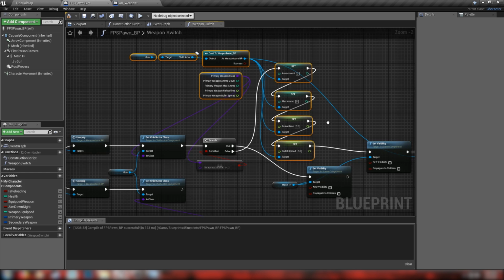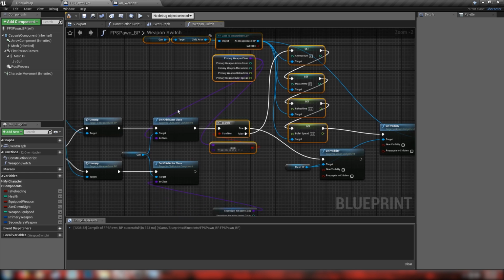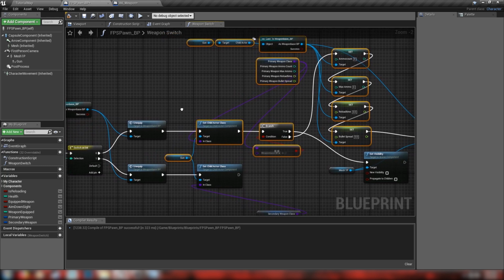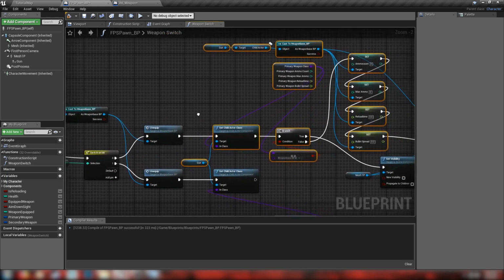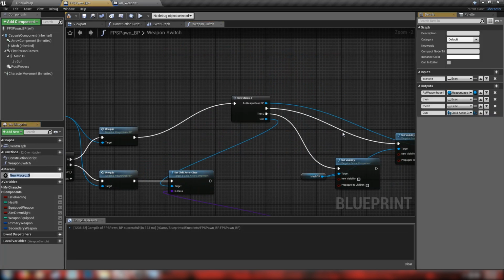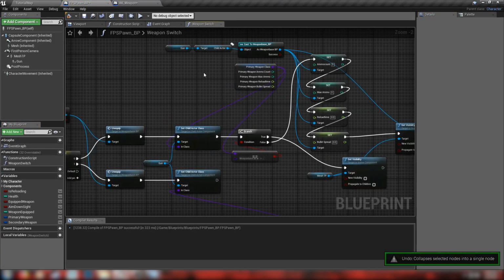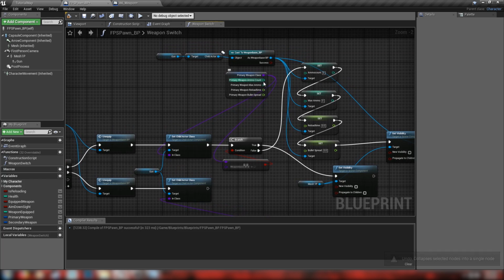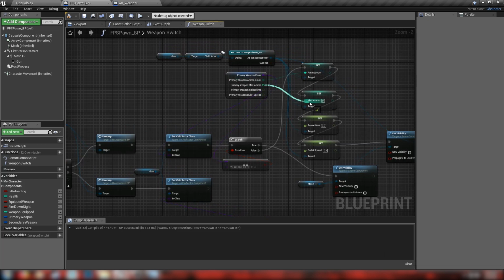So let's just grab all of our variables here. We'll grab this branch. We'll grab our set child actor and the gun variable here. I think that's all we'll grab. Let's just have that all selected, then right click and collapse this to a macro. Oh, actually, I'm getting ahead of myself there. We don't need to collapse it to a macro yet. We want to hook up all of our variables first out of our class.